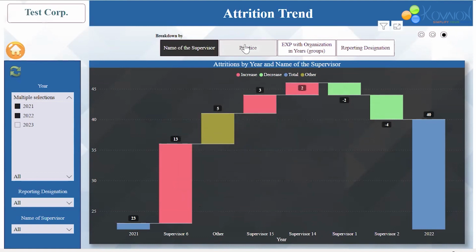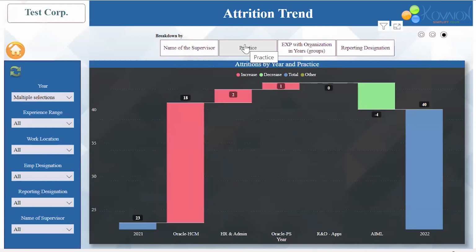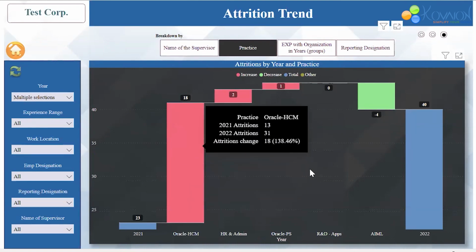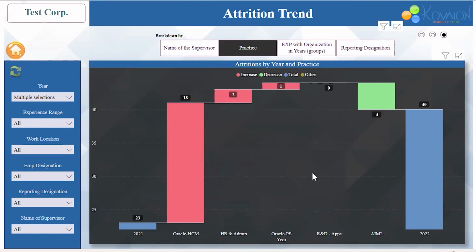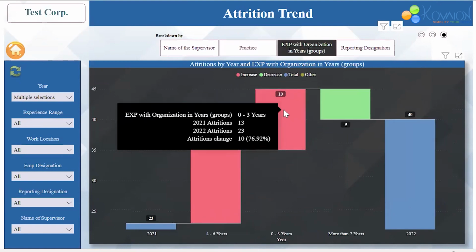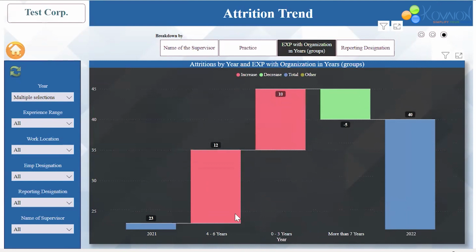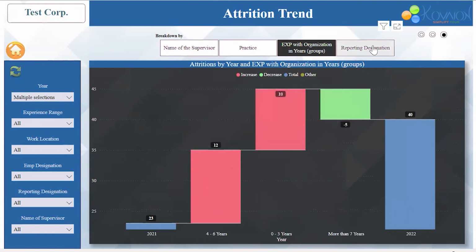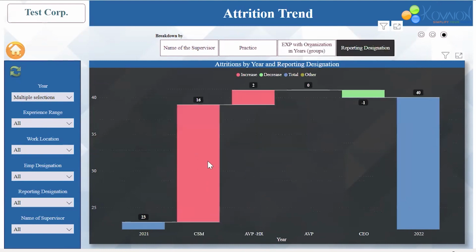I can also use my waterfall chart to compare the practices between 2021 and 2022 and see which one has done badly. You can see that, whatever claims we made in the previous screen, Oracle HCM is the major contributor for the attritions. And in the experience range, I can see that 4 to 6 years and 0 to 3 years have a large change here when compared to the previous year. And reporting designation is the same story. The CSMs need to be managed.